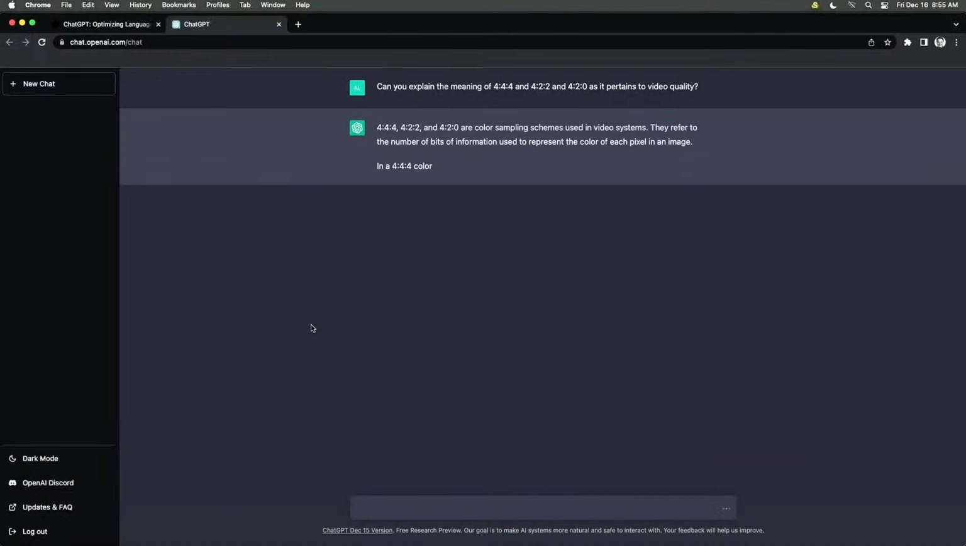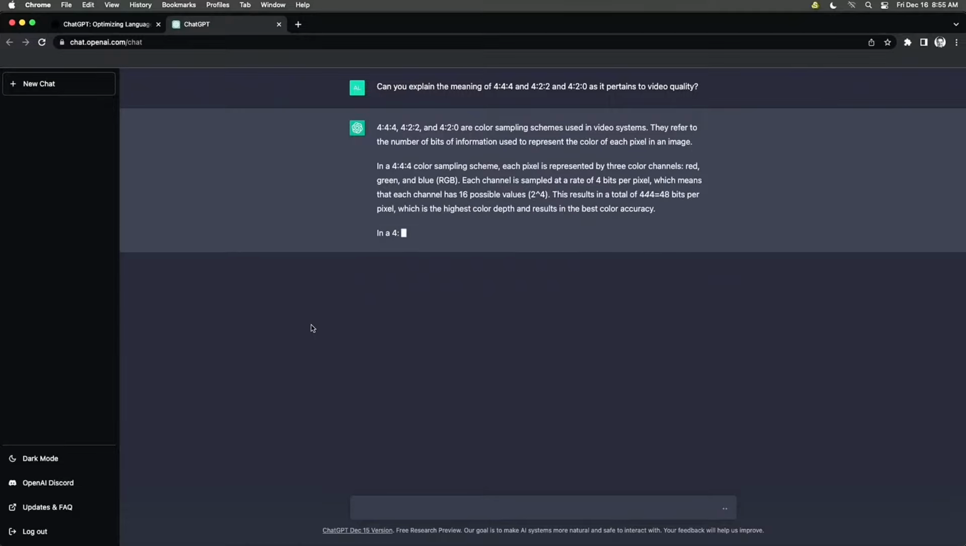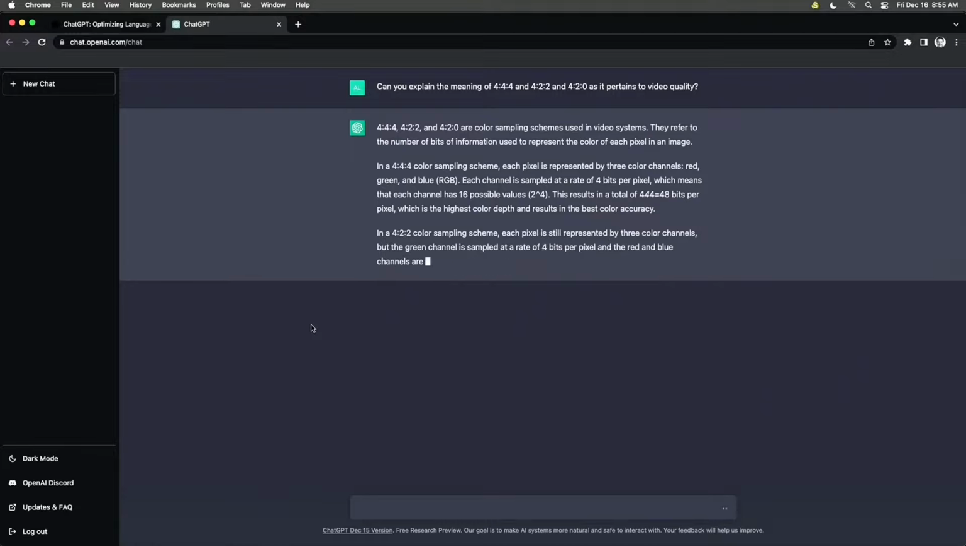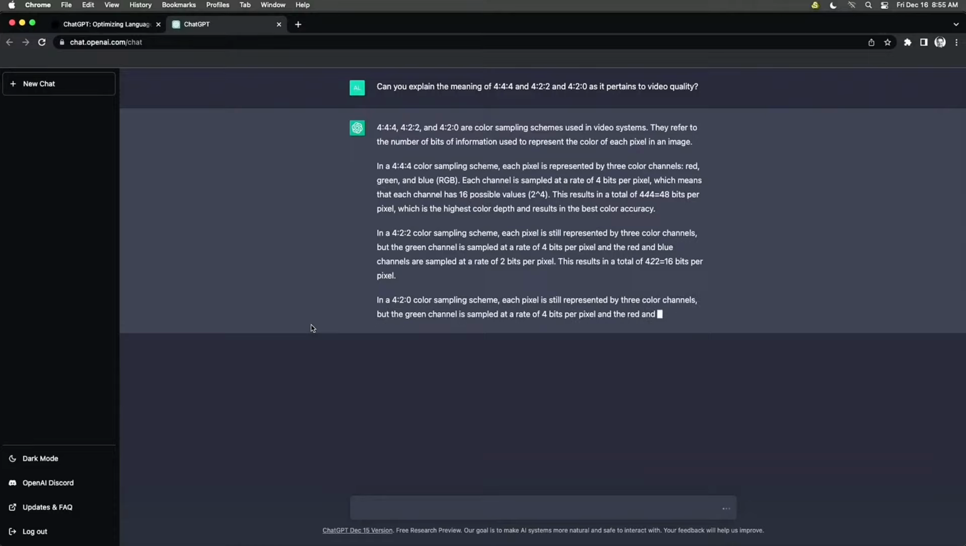444, 422, and 420 are color sampling schemes used in video systems. They refer to the number of bits of information used to represent the color in each pixel of the image. In a 444 color scheme, each pixel is represented by 3 color channels: red, green, and blue. Each channel is sampled at a rate of 4 bits per pixel. And this is all wrong. It's not right.